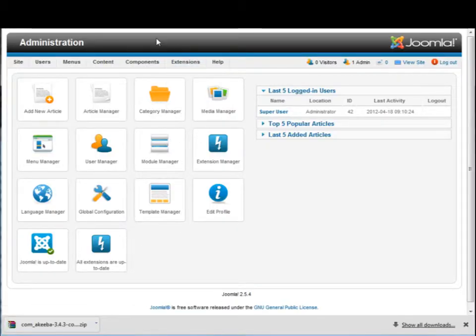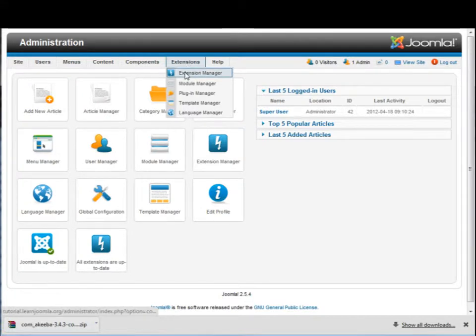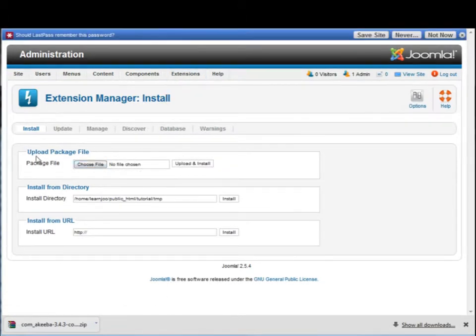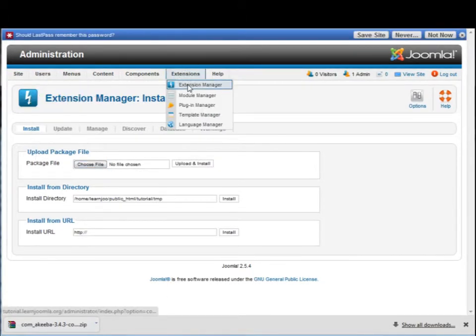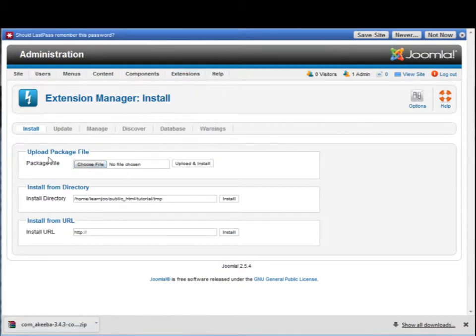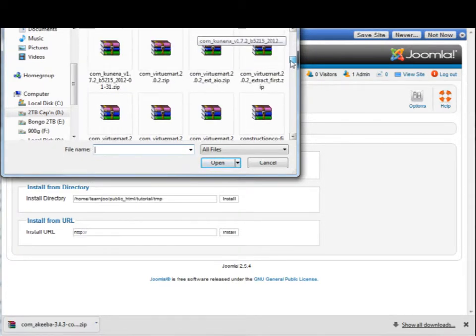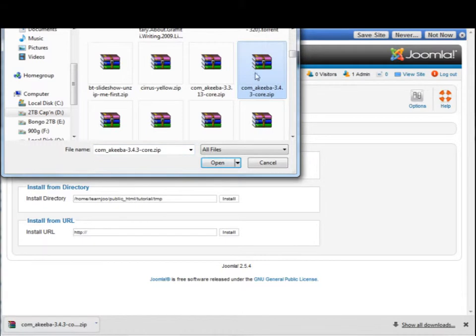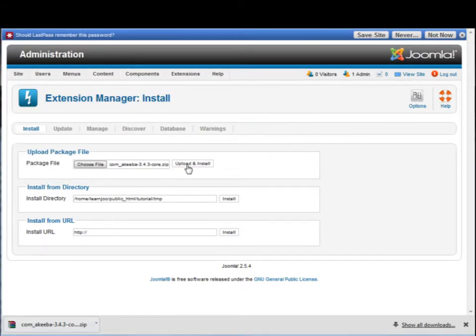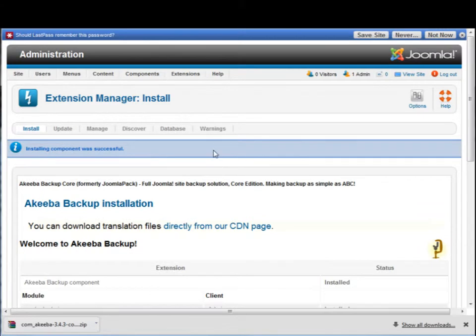We'll go back to our site. Now Joomla's quite nice. It is very easy to install extensions, plugins, things like that. Basically all you need to do is go to extensions, extension manager, and then go to upload package file here, select choose file, and find the file we just downloaded, Akeeba. Open that, hit upload and install. And that's basically it. It's pretty much that easy, installing extensions.